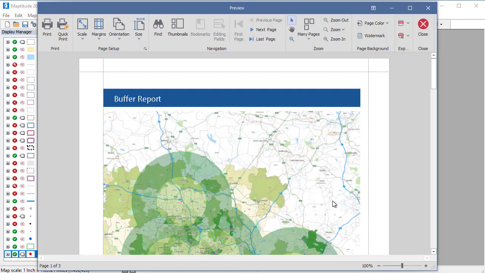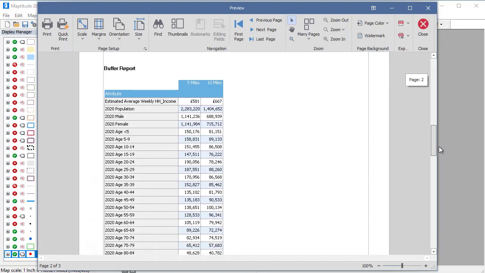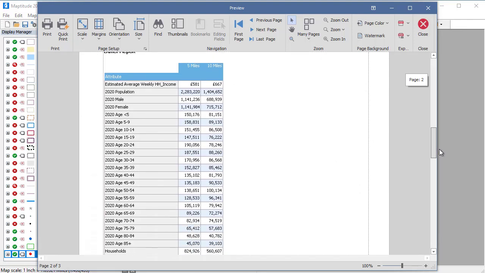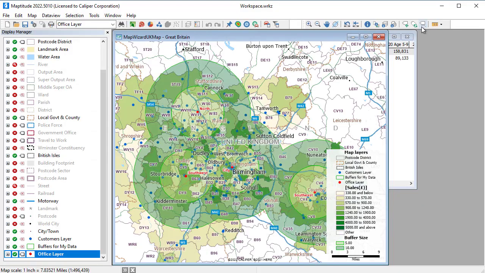Because I chose to compute the demographics, Maptitude creates a report with a map showing the buffers and a table of the demographics for the population 0 to 5 miles from an office, and the population 5 to 10 miles from an office. And when I close the report, you can see that Maptitude has updated the map as well, with the office locations and the buffers.